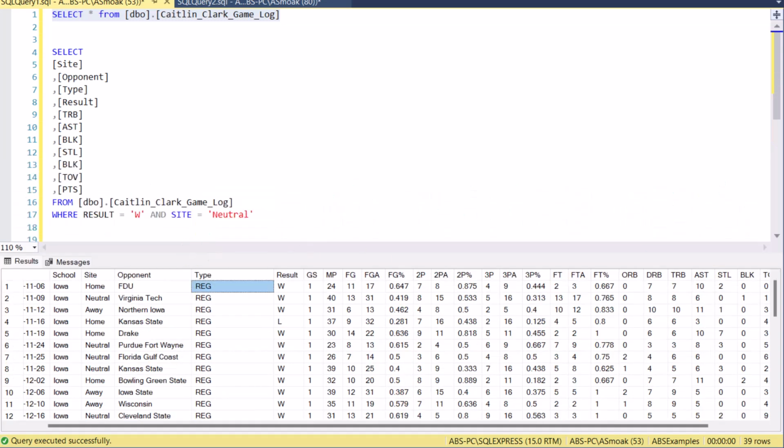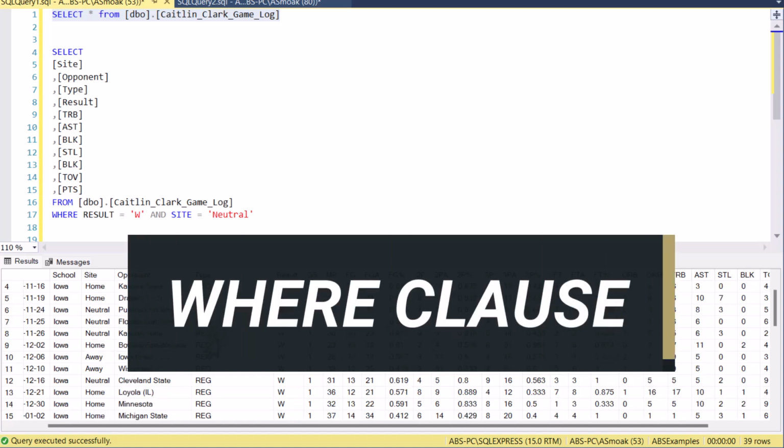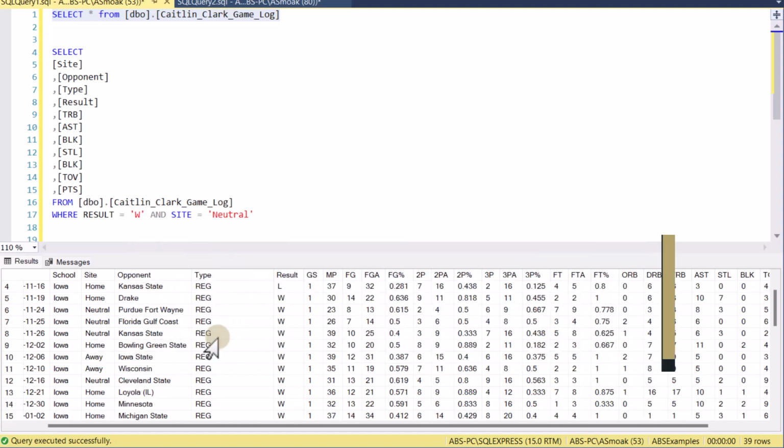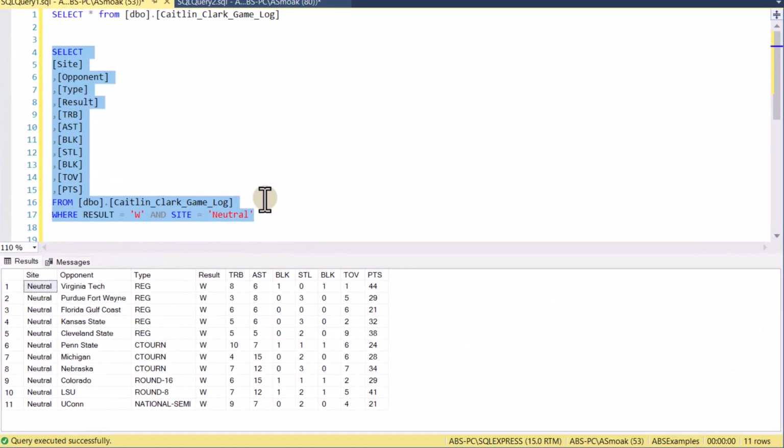But let's say that I wanted to filter this data. I only want to look at results where Iowa won on a neutral site. So I'm going to get a lot of tournament games and some regular season games as well. And I don't want every field. I just want these select fields, maybe the site, the opponent, the type, and then some stats. So I'm going to run this right here, and you'll see I have filtered this table down to 11 rows because of this WHERE clause.